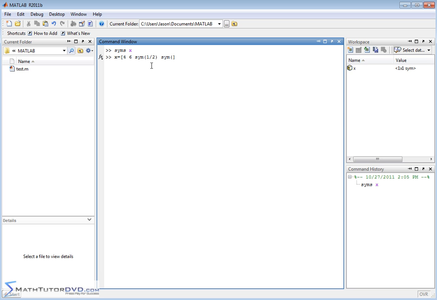So I can do 3/4, something like this. Now I can hit enter, and notice my vector has 4, 6, 1/2 as an entity, and 3/4 as an entity. And notice over here in the workspace it says I have a 1 by 4 sym. That means 1 row, 4 columns there. So now this is a symbolic vector. It's not just filled with decimals. These two at the end are symbols.